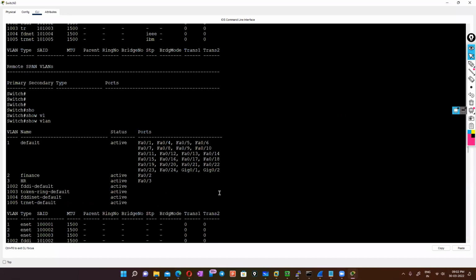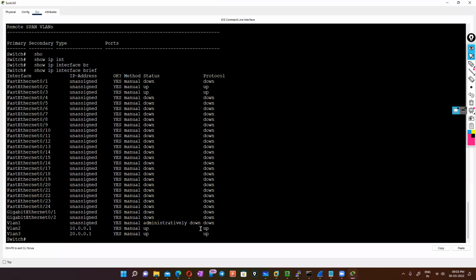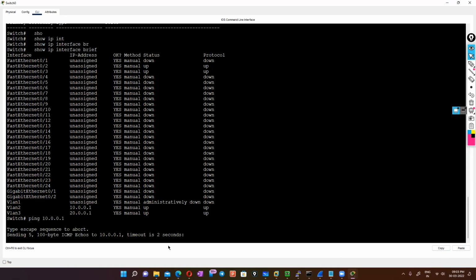In the show IP interface brief, the protocol was down because I didn't connect the ports, the active ports. Now, if you try to do a self ping now, the first packet will be a timeout. And you see this response is coming back.